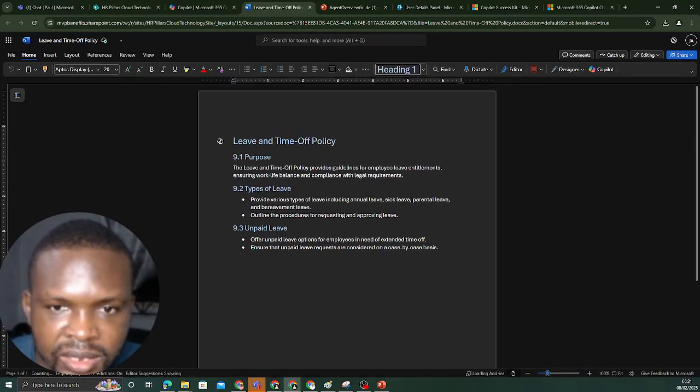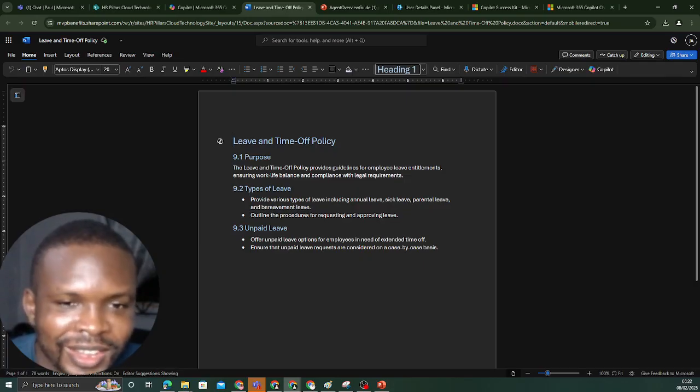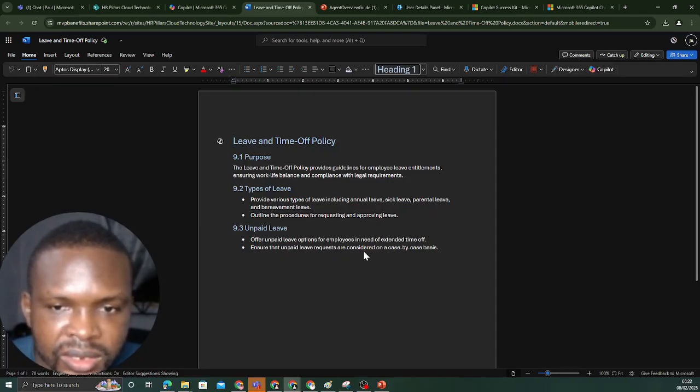So you can see that I have annual leave, I have sick leave, I have parental leave, and then I have bereavement leave, and then unpaid leave here. Offer unpaid leave option for employees in need of extreme time off, right? So ensure that the unpaid leave requests are considered on a case by case basis.